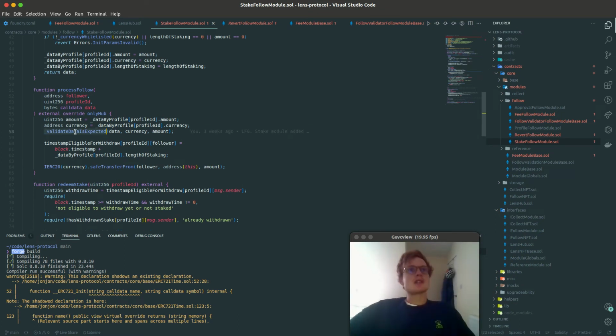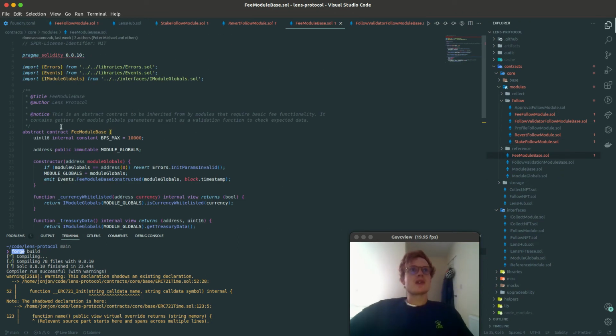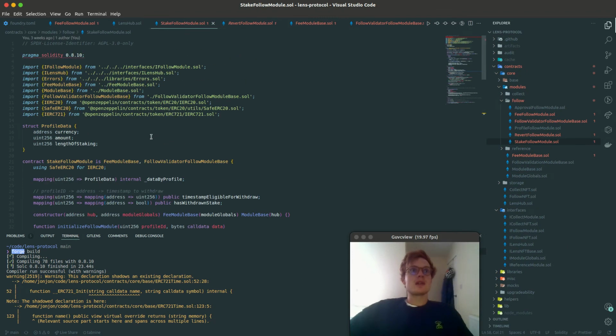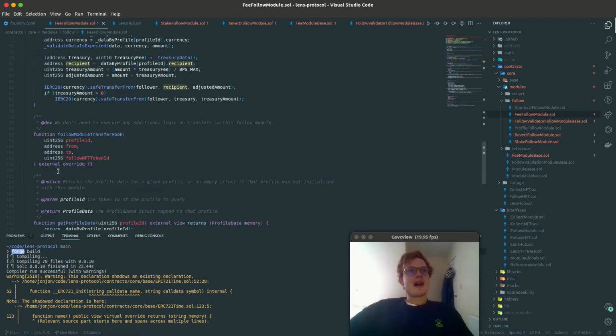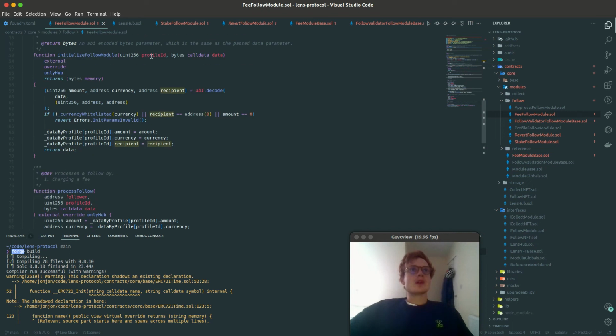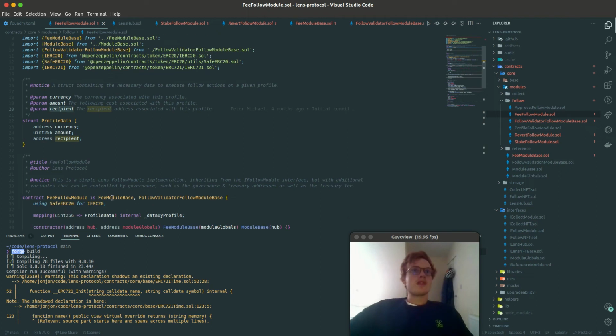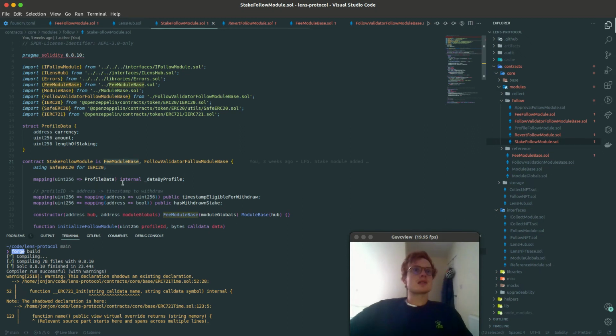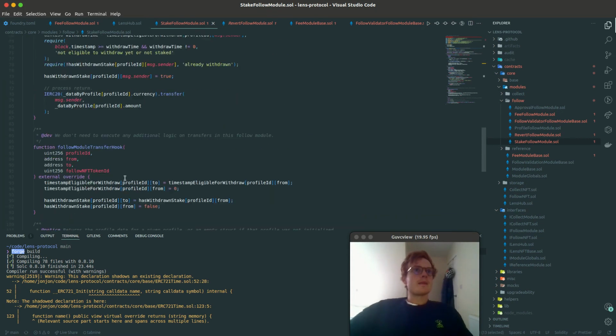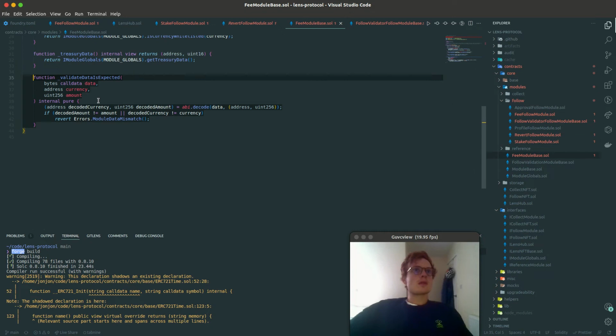So I'm going to go into where this function is, and you can see this function is in an abstract contract called fee module base, and you'll see over here our stake follow module is a fee module base, right? So it's inheriting all of these functions like validate. Let's get to this one, fee module base. We can get to it over here. Okay, so here's the fee module base.